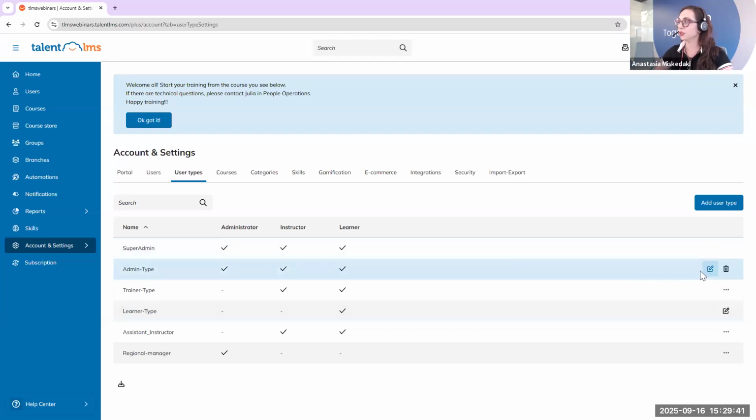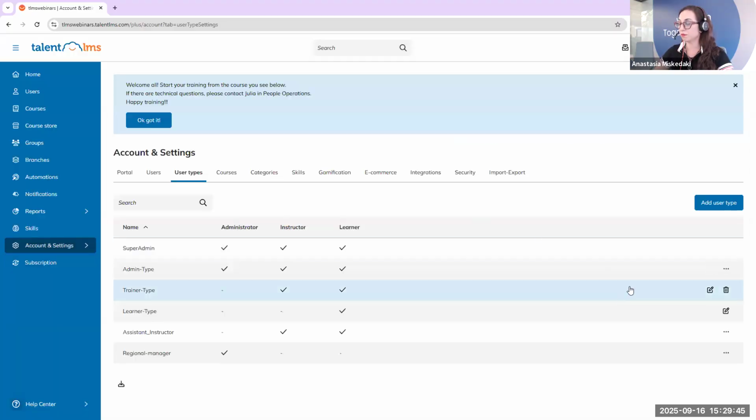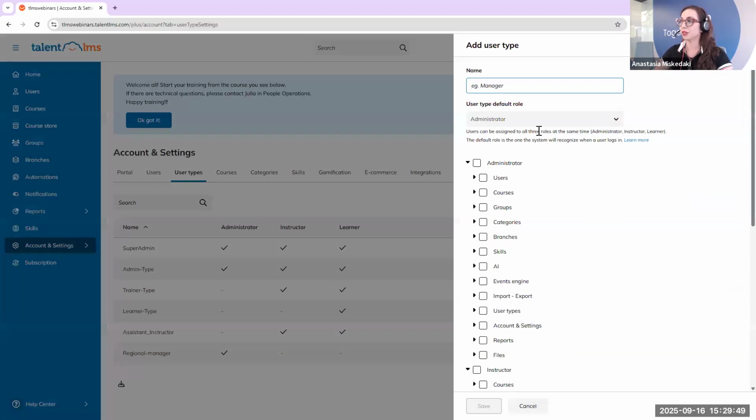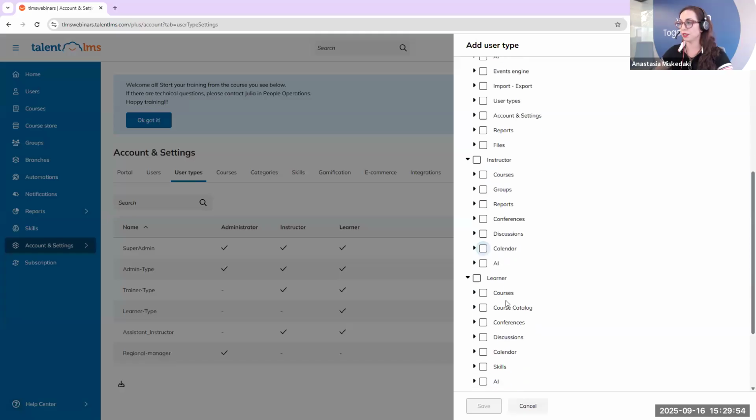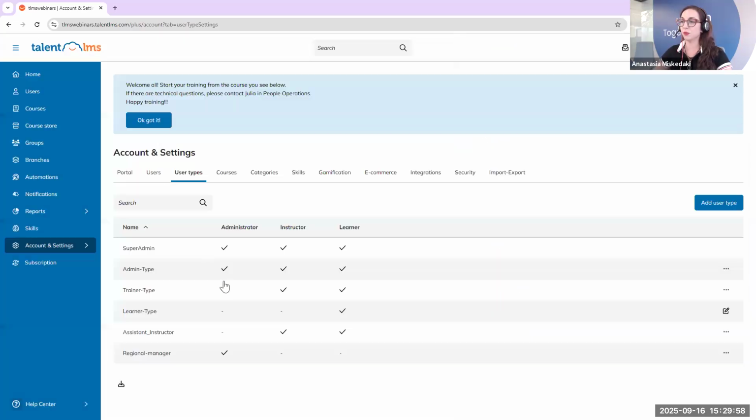So you can click here to edit the already existing user types, but you can also add in a different custom user type. So select the permissions that you would like for this user type to have, and save it. It will appear in this list as we have created an extra assistant instructor and regional manager, and then you can apply it to your users.